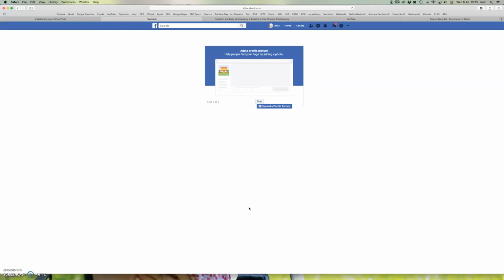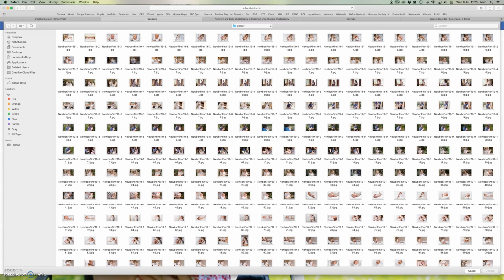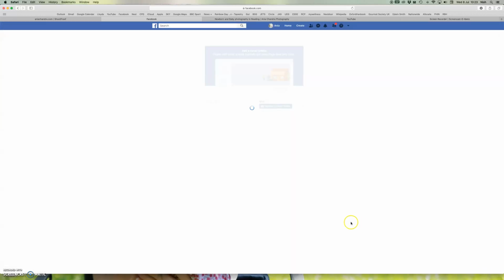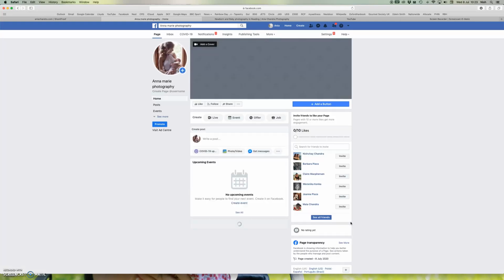So obviously, the profile picture is very important. This is the cover photo, starting from the back end a little bit. The cover photo is probably gonna be a photo of the photography style that you're actually doing, whether it's newborn, maternity, wedding, nature, anything like that, guys.